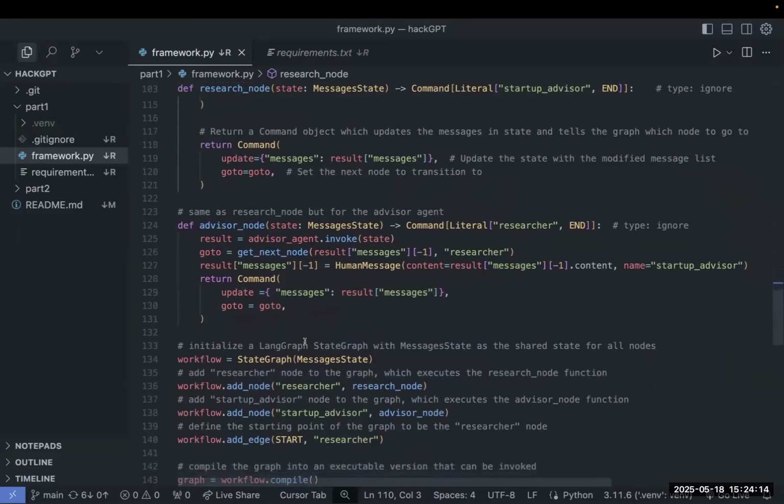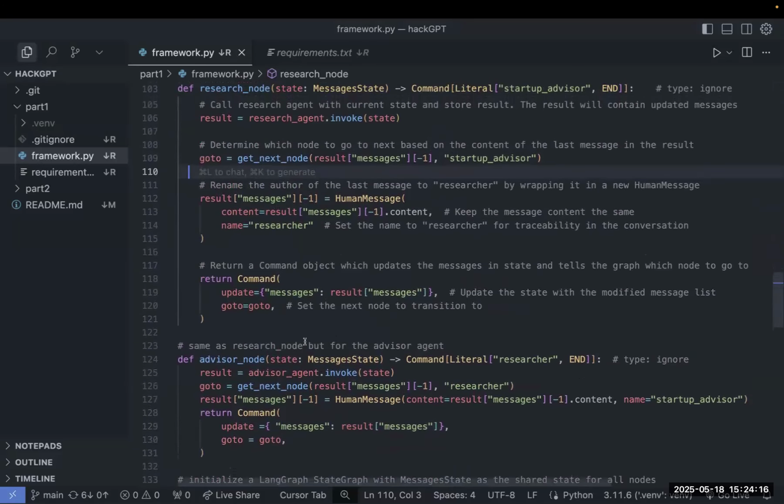And it's literally the same thing for the advisor node, but the inverse of the research node, because we're either going to the researcher or we're ending. We're again wrapping it in the human message, and then we're going to the next node here. And then we're also checking if we have a final answer with our stopping mechanism function over here.